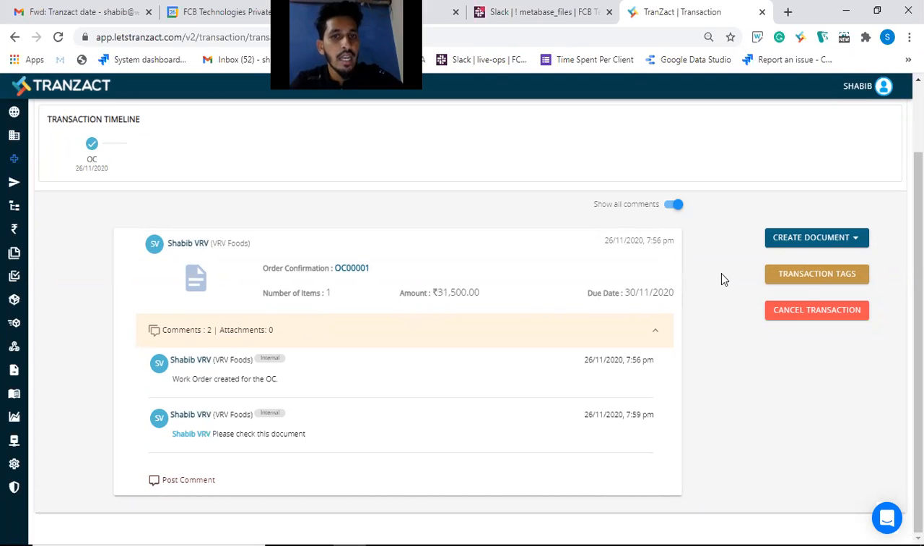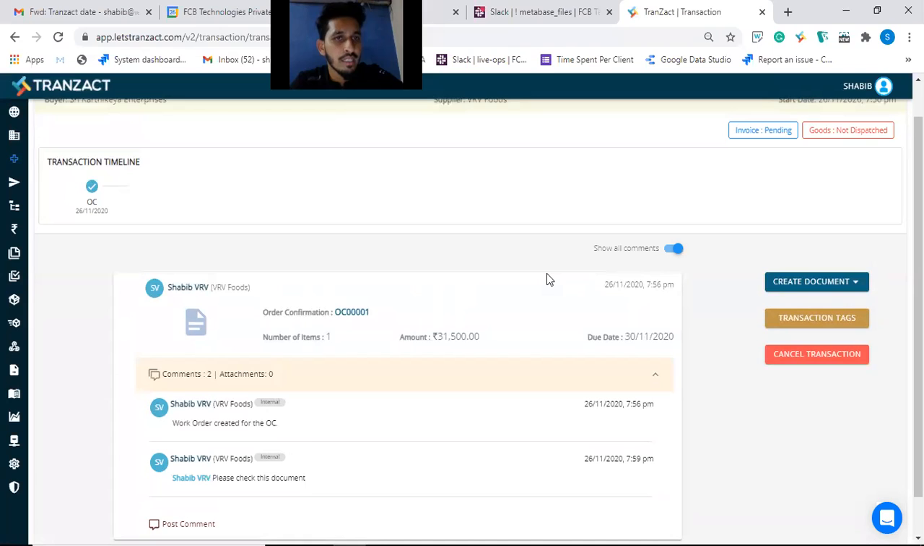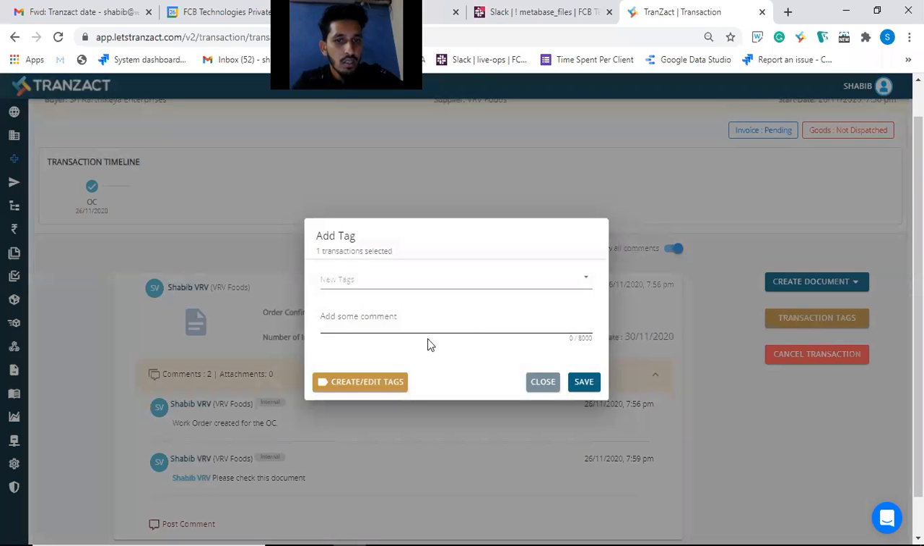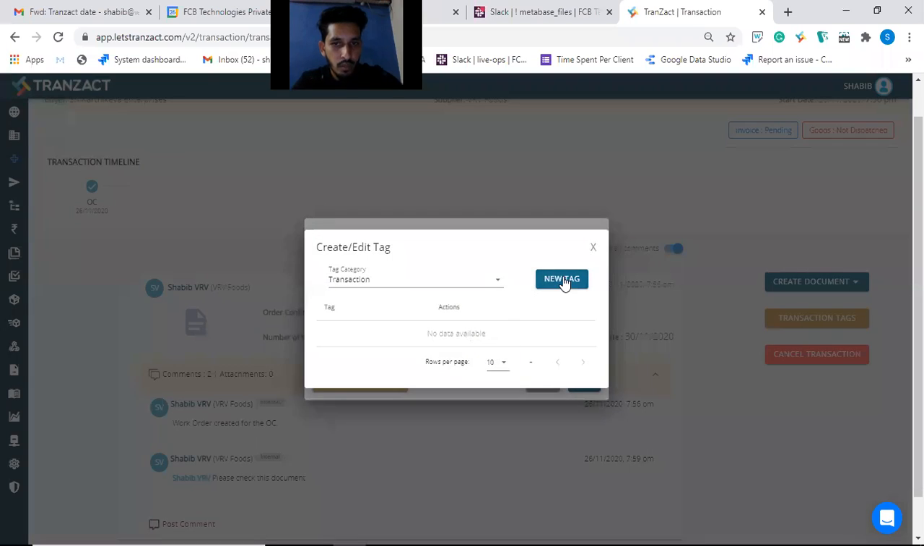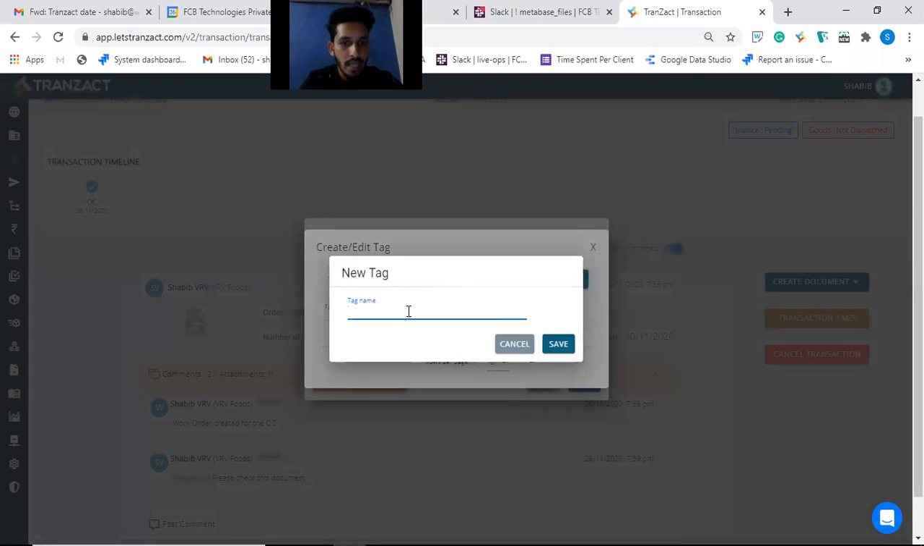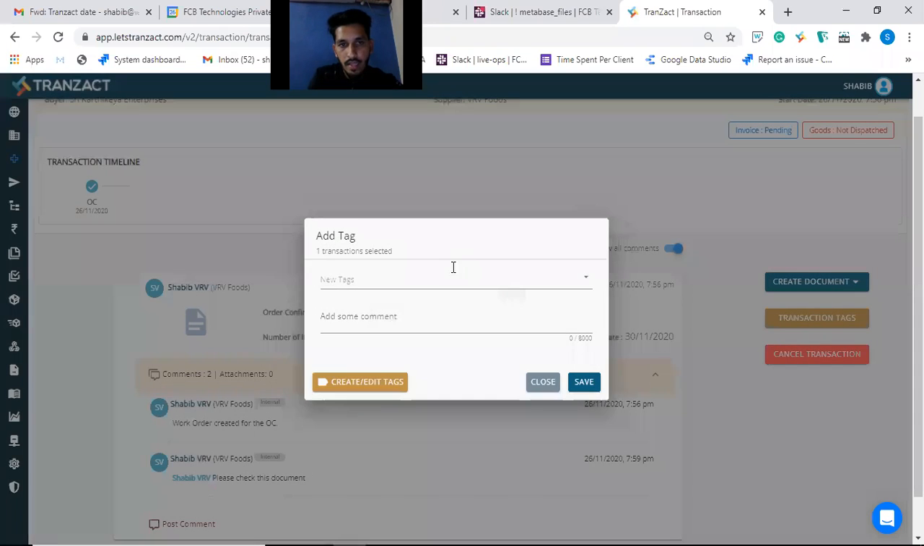And the second thing is, let's say if you want to give some tag to this transaction, let's say this order is my urgent or important order. So here we have an option to put a tag. If I click on this transaction tags, one second, I will make a new tag into this transaction. You can make as many tags as you like. Let's say I'm taking here important order, and I will save this, and I will attach a tag here for this transaction.